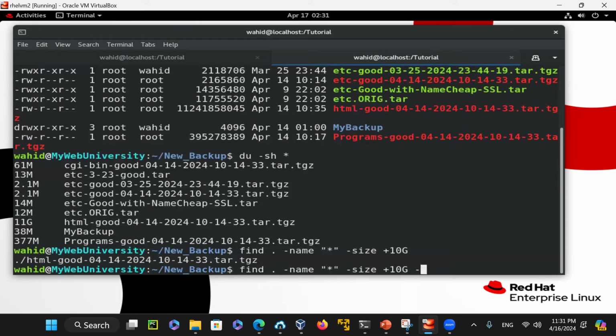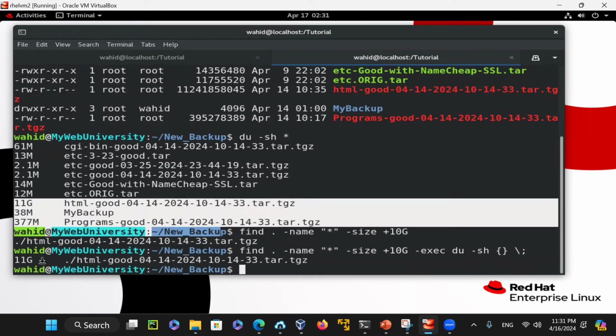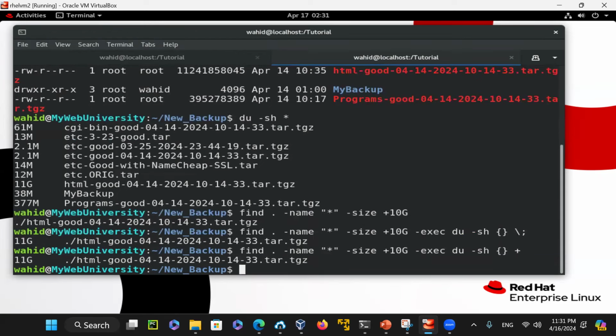And now if I say -exec du -sh, run it in summary, I should have the same output that I was getting from that. And it says 11 gig here, and then 11 gig here. So that was the only criteria, the plus size of that one, right? So for this syntax here, you could say backslash semicolon, or you could say plus here. That would be the same command output.